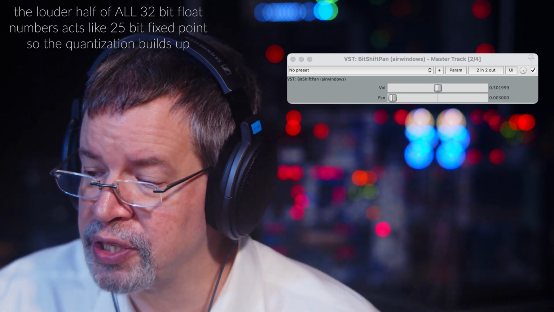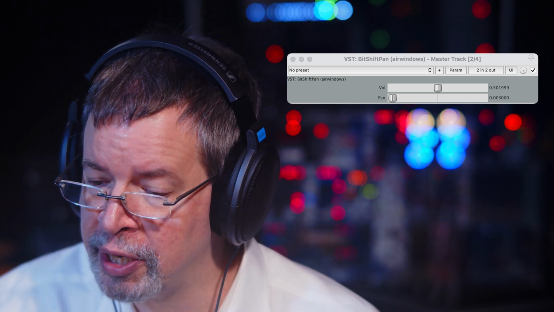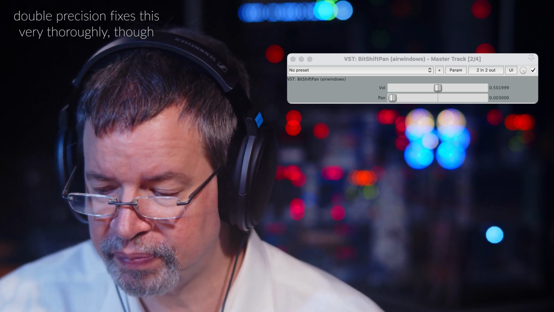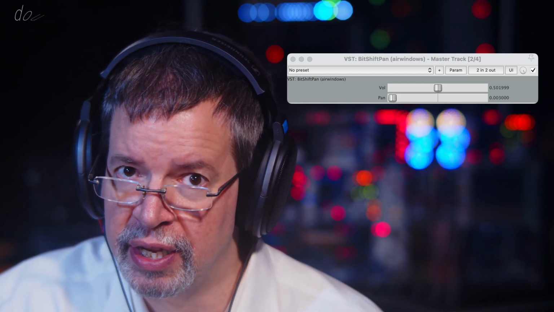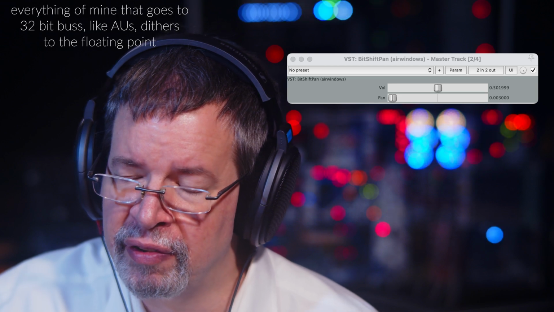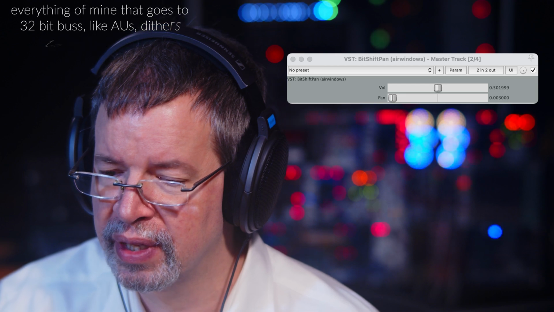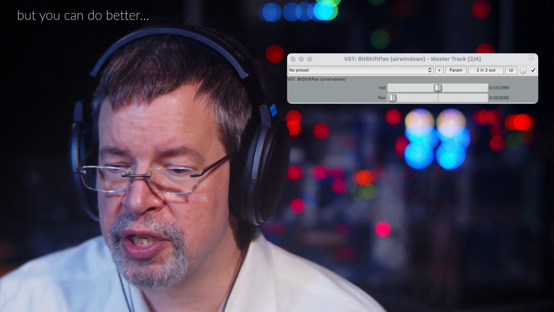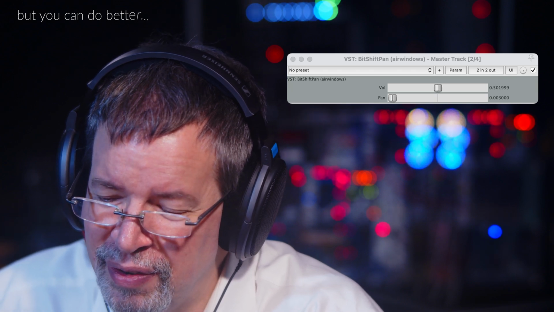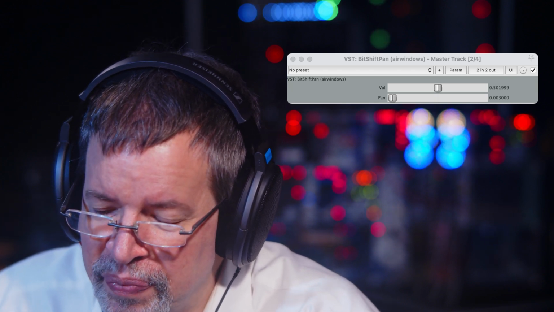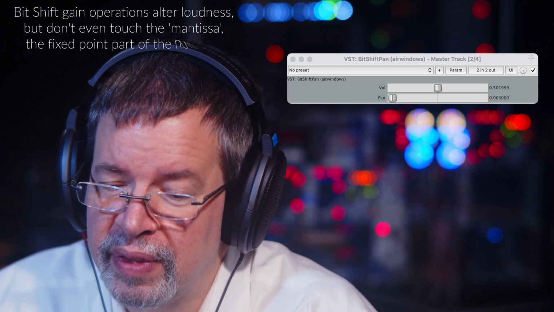I build into my plugins a lot of things to address this. For instance, on anything that isn't already double precision processing, I dither to the floating point bus. It's a way that I use of making my stuff try to sound better, try to sound less digital. But there is a special trick, one weird trick that you can use for the purpose of doing this digital math better.